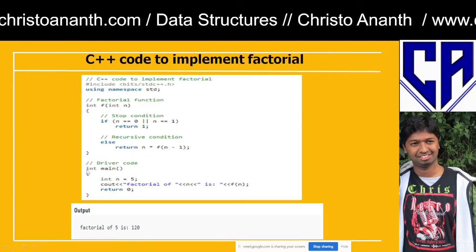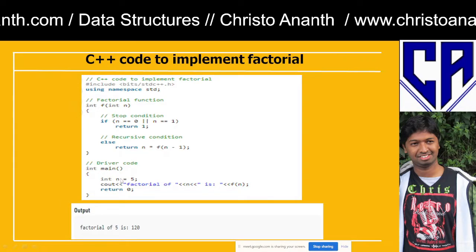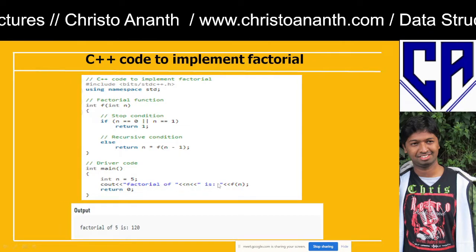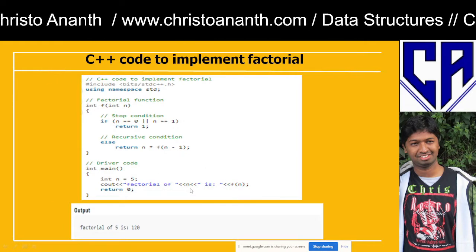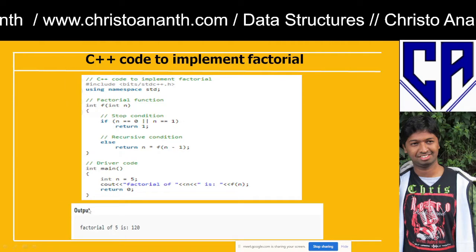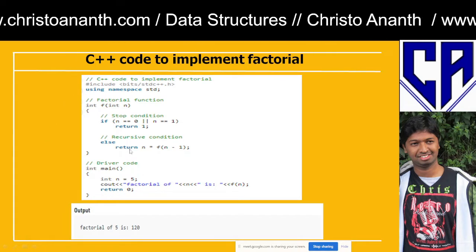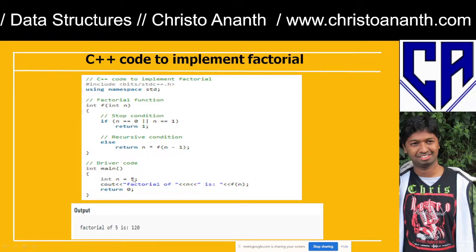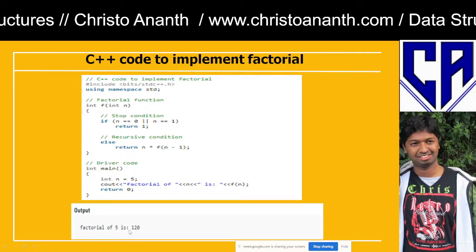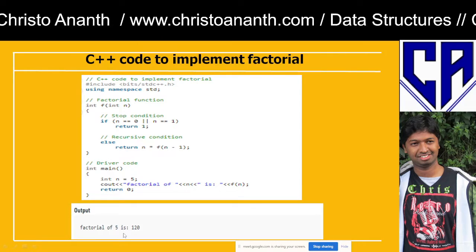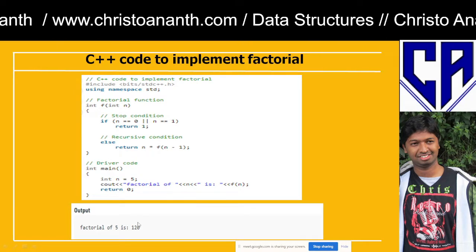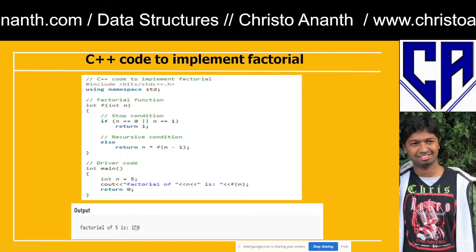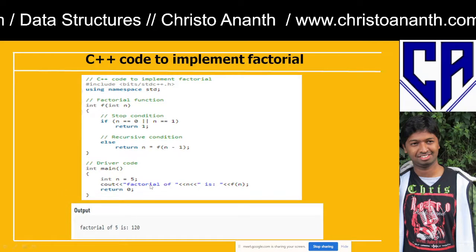Then you have a driver code in the main function, int n equal to 5. cout factorial of n is the function of n. Then you return 0. Whenever you execute this particular code, you will have the factorial of n. You are initializing n equal to 5, so it is 5 multiplied by 4 multiplied by 3 multiplied by 2 multiplied by 1. So this is going to return 120.